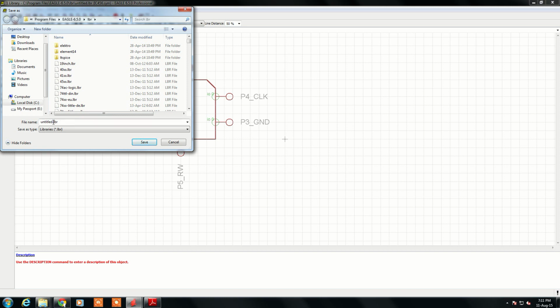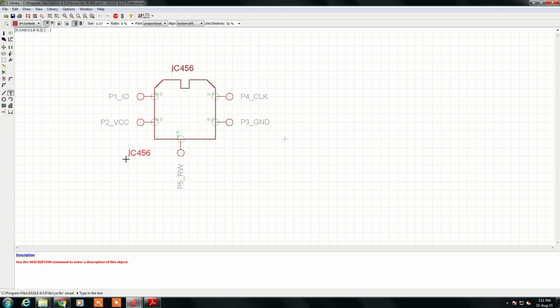Whenever you either create a library or you download from internet, you can always place that in the LBR folder, so that by default the software will look from there. So I will give the library name as, say for example, YSR is the name of the library. Now, as you can see on the top of the screen, this component library is called YSR.LBR. IC456 symbol is saved into that.